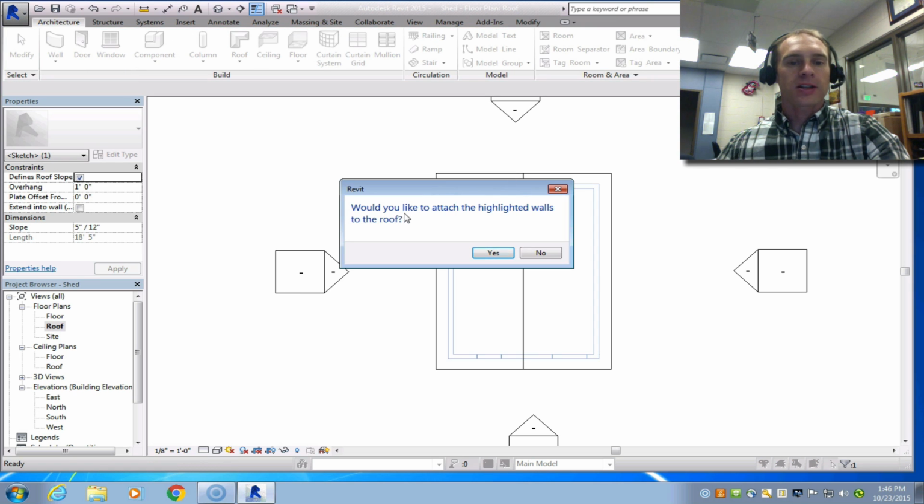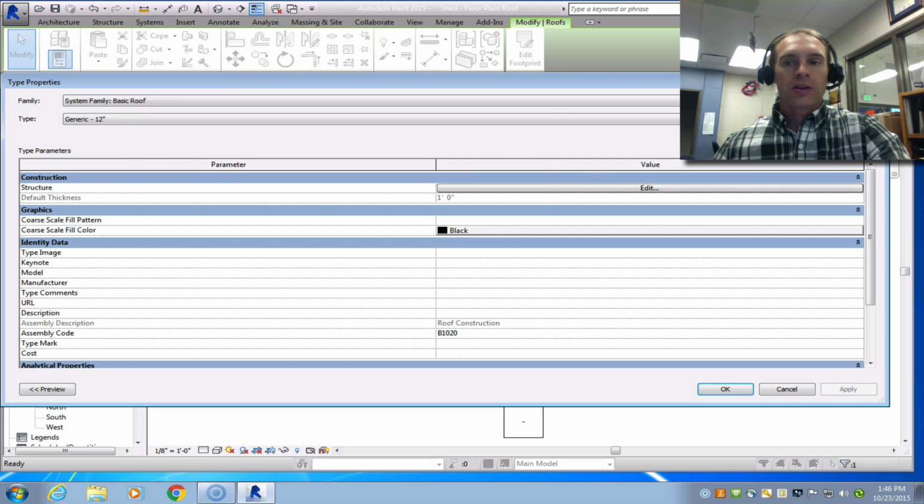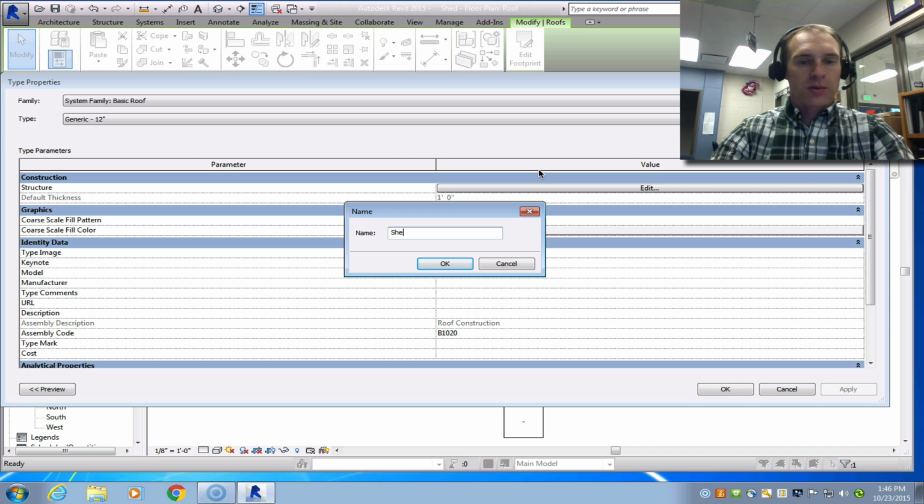And it says, would you like to attach the highlighted walls to the roof? So that's going to be this front and rear gable wall. And yes, we want to do that. So we're going to do that. And the next thing we need to do is edit the type. So we're going to duplicate this and call this shed roof.